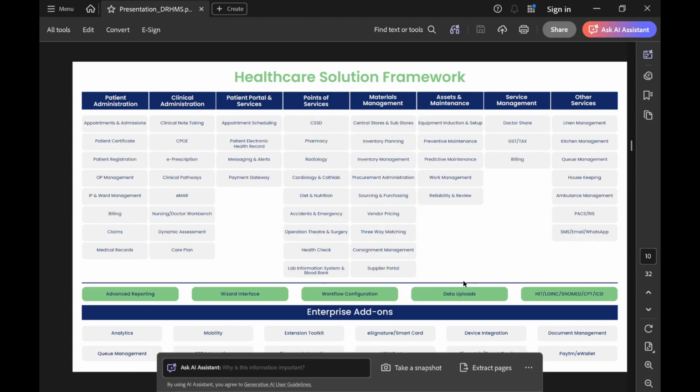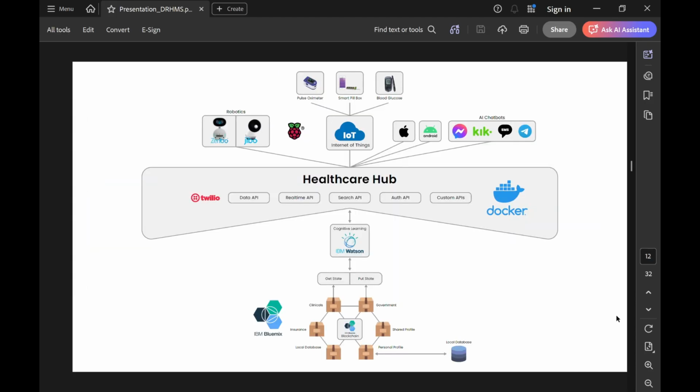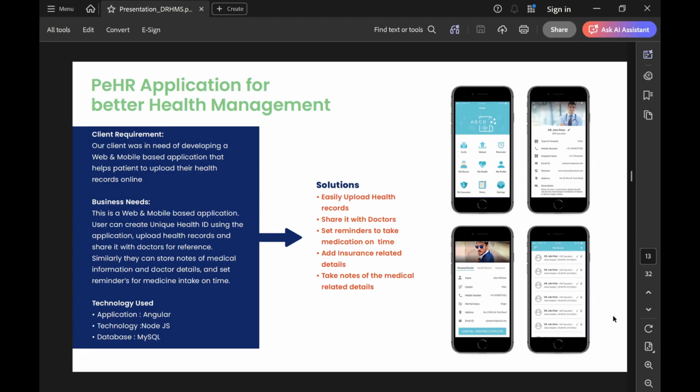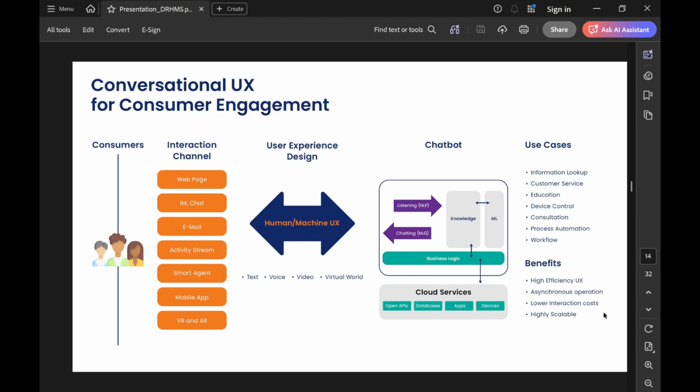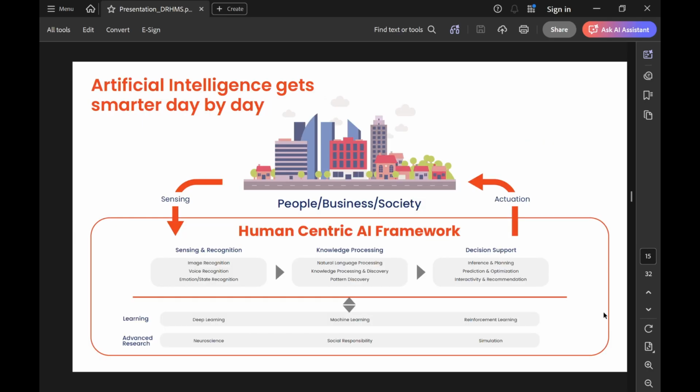There are also add-on features like analytical mobility, e-signature integration, document management, queue management, and wallet management. These are all the features we have in the product. We also integrate IoT, and these are a few of the mobile apps, with conversational UX, and this is AI.